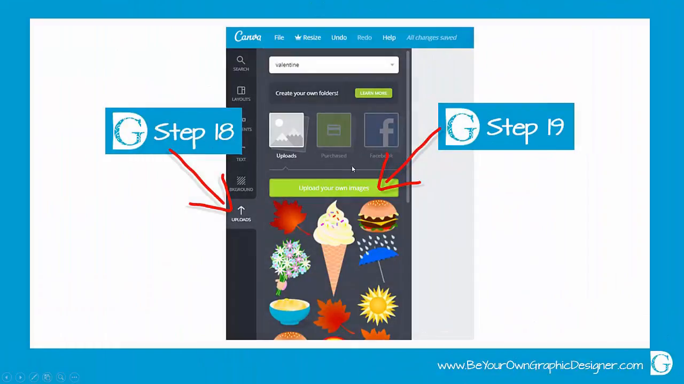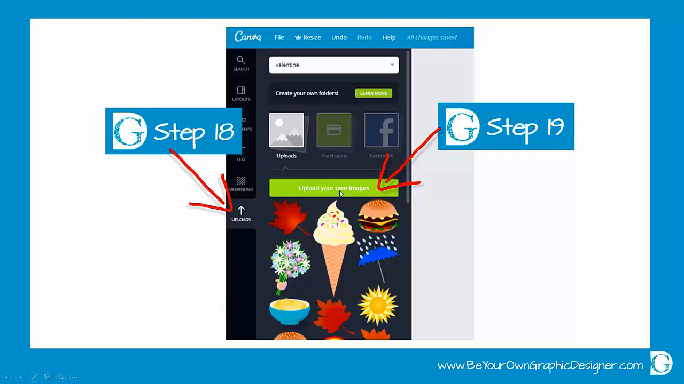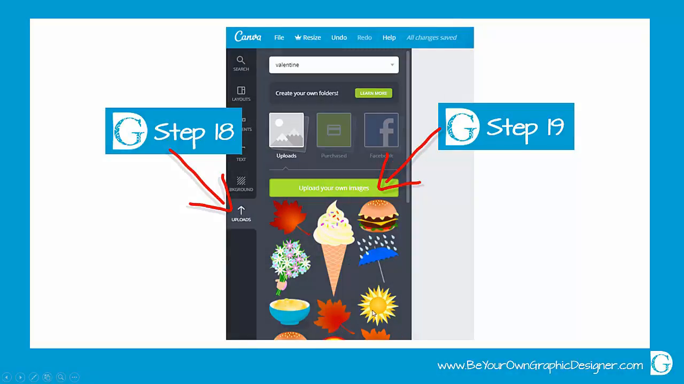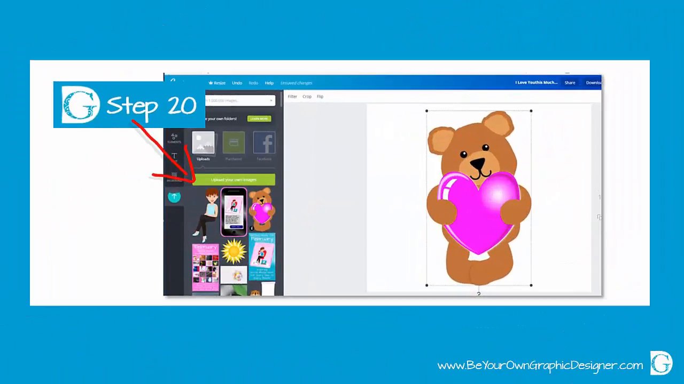Step 18. To use your Be Your Own Graphic Designer images on Canva, simply click on the Uploads button on the left of the screen. Step 19. Then click on the green Upload Your Own Images button. Find the image you want to upload on your computer and click it. Canva will instantly upload the image to your user area, and it will be there for you to use as often as you want, with no extra cost.